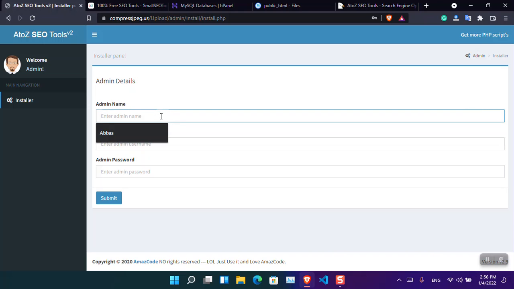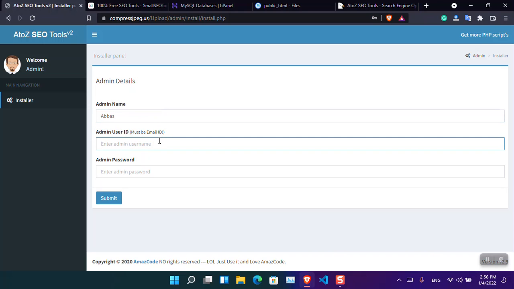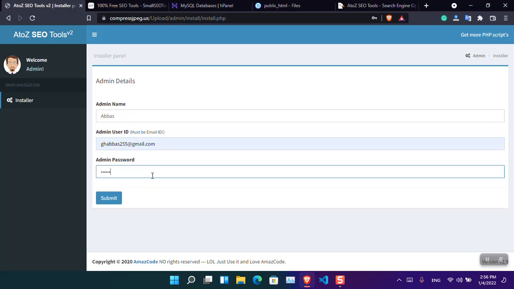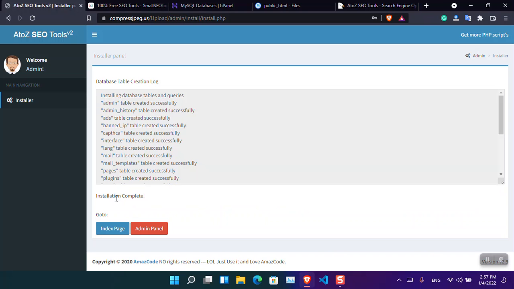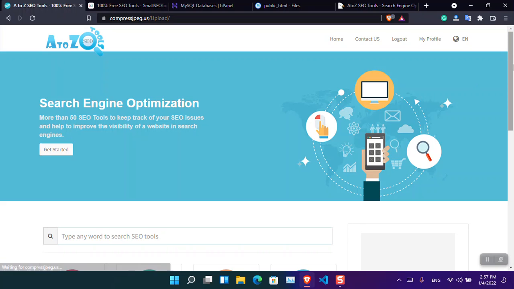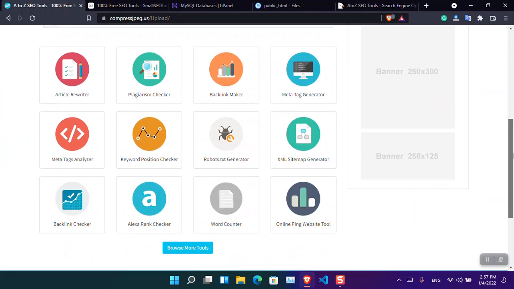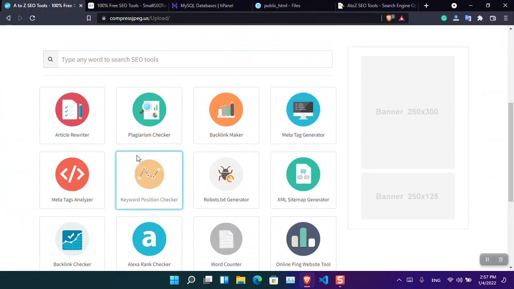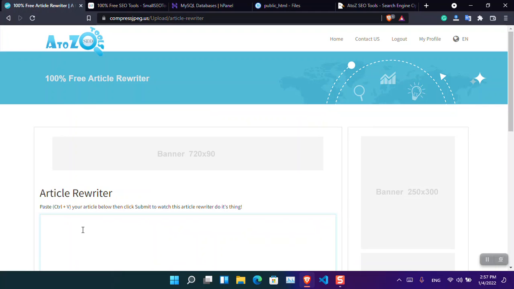Now you have to create an admin username and a password, and you're done. I'm going to name it pass, and you have to insert an email address, which is required, and a password is also required. Now click submit. Okay, everything is done. You can see that the website is created. If you click the index page, you can see that the website is ready. Let's check the article rewriter, if it is going to work or not.